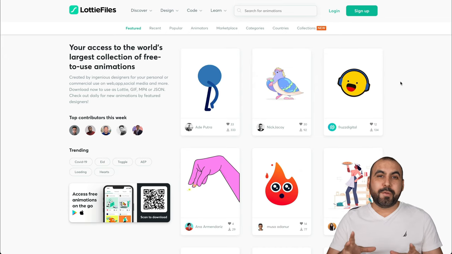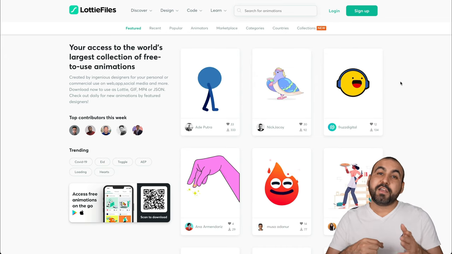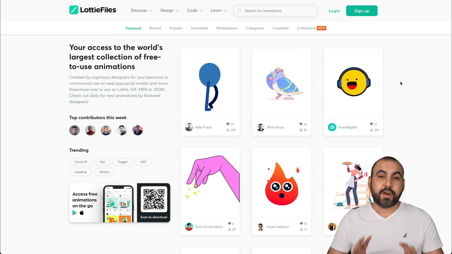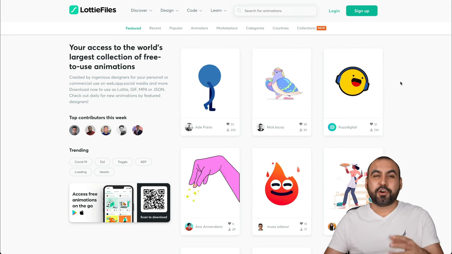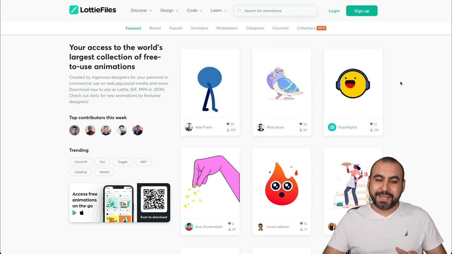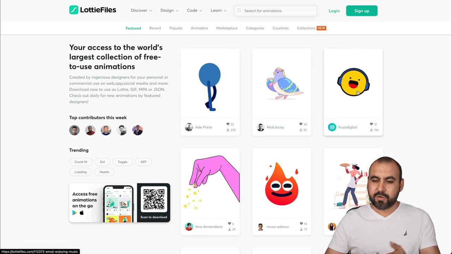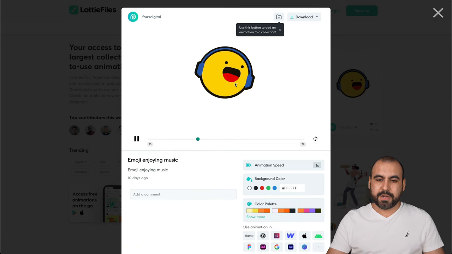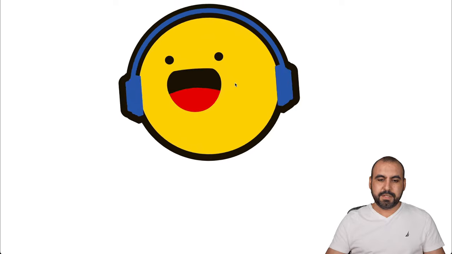Now, one of the main libraries for Lotties is this one, LottieFiles. You can find a lot of free ones that are pretty good. Now, like I mentioned before, Lotties can be stretched and they won't be pixelated. Let me show you an example right here. I'll grab this little smiley face. Here we go. I'm gonna zoom in on him. Check that out. That didn't pixelate, not even a bit.